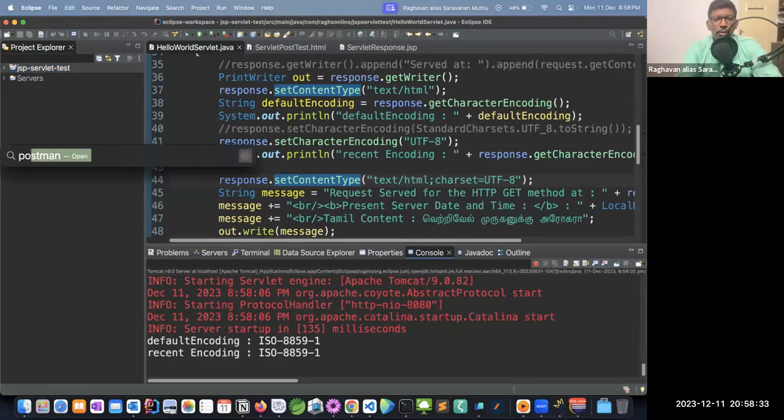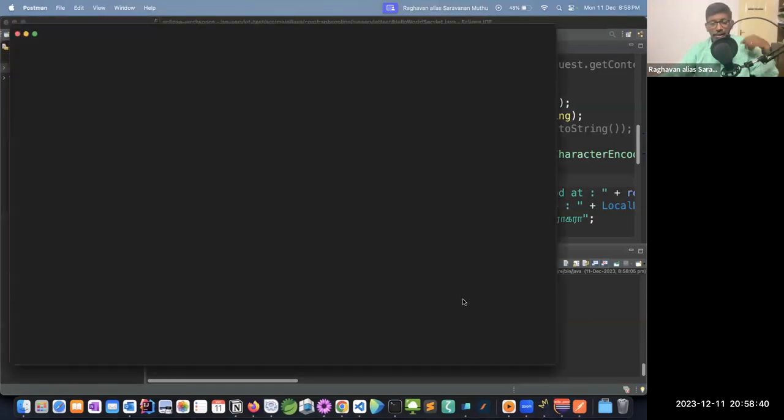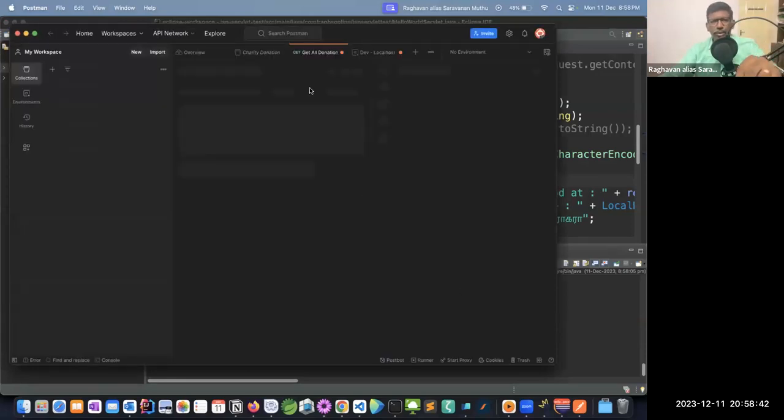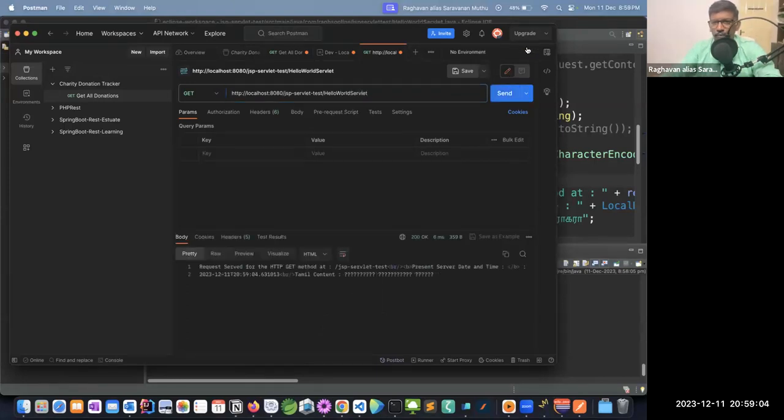Same way, what you could do is use Postman as a client. Let's look at how to use Postman for the same GET request and POST as well, right? You could also use VS Code. I want to show cURL as well. Let's come back. Let's come here. Same URL, servlet. You hit this. Here you go.